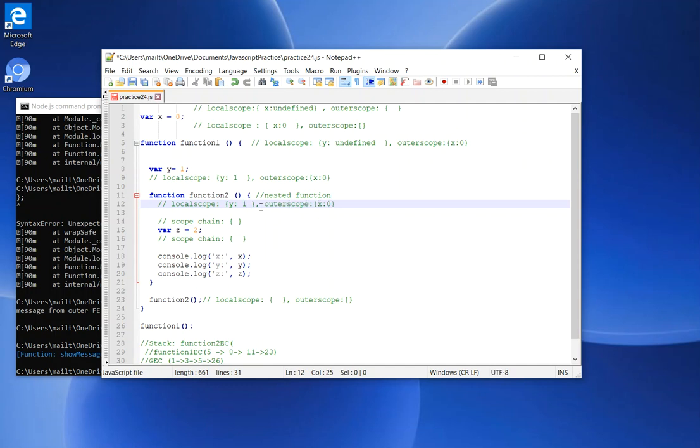Local scope was not there, but now the local scope is there. And as per the local scope at this point of time, we don't have anything, or do we? Yes, we have z equal to undefined. That's the local scope and outer scope.